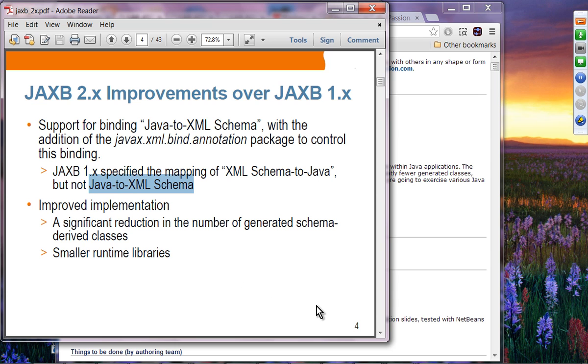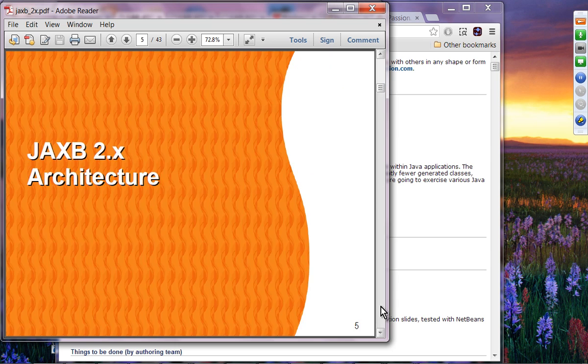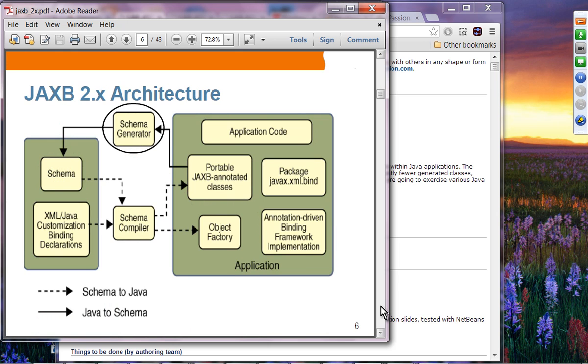So some runtime improvement. If you take a look at JAXB 2.x architecture, the only difference is basically that now there is a schema generator added. Okay, so the rest of it is exactly the same as JAXB 1.x. So the schema compiler is XJC, which is used to generate Java classes from schema. Now in JAXB 2.x, from Java classes you can generate a schema. Okay, so the schema generator is the added item in JAXB 2.x.